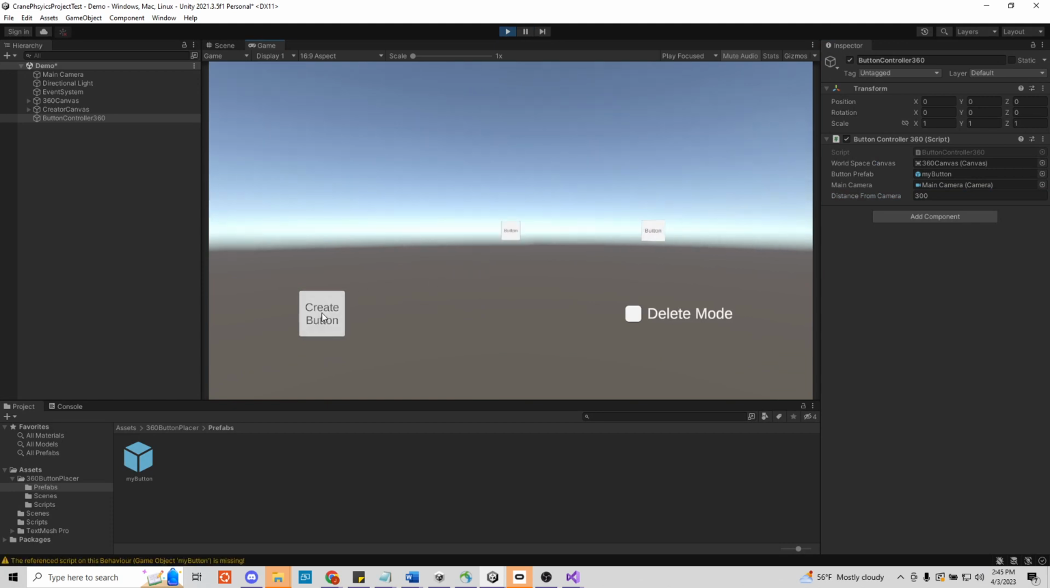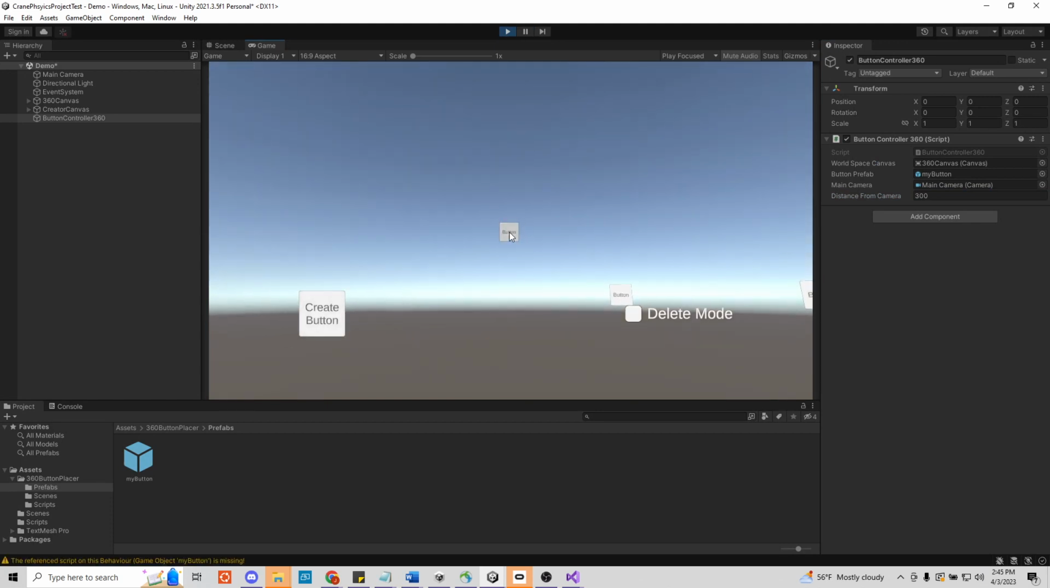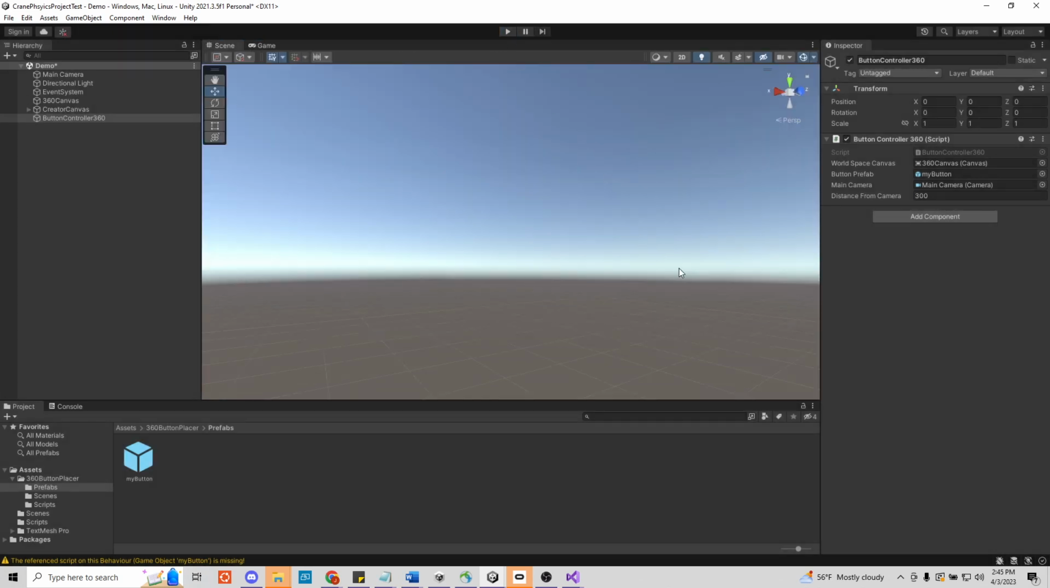And so now you see we're creating a bunch of buttons that are far away. They're still all draggable. They're all deletable just the same. That's it. Hope it's helpful.